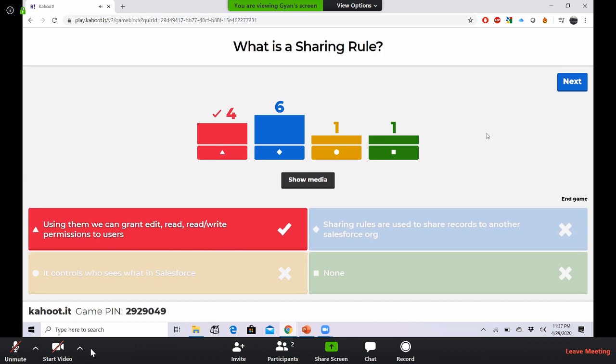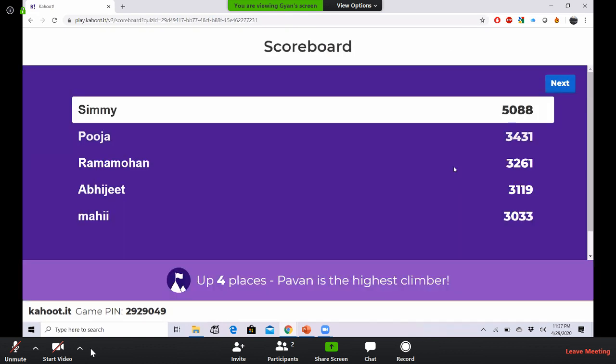I see only 4 people gave the correct answer. We use sharing rules, as we have seen just now, to give permissions to users on the records, like edit, read, write. So let's see who's leading. Still Simi is leading the board. Mahi has come to second position and Abhijit to third. Come on, Mahi, Abhijit. This is the last chance. Last question coming up.